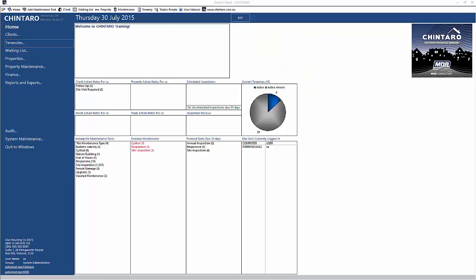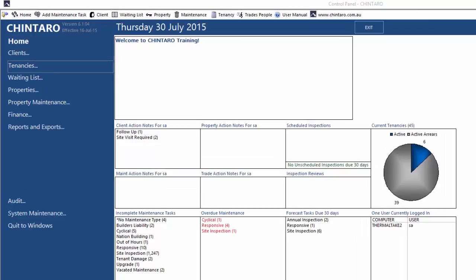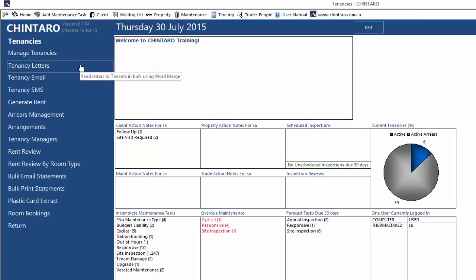In this video, we'll be having a look at how to create letters to send to our tenants in bulk. To access the Tenancy word merge function from the home screen, we go into Tenancies and then into Tenancy Letters.